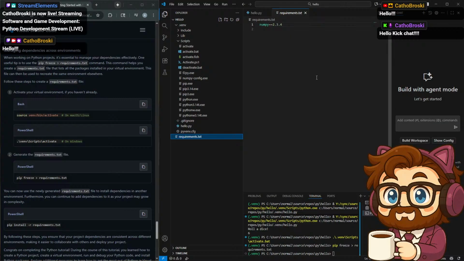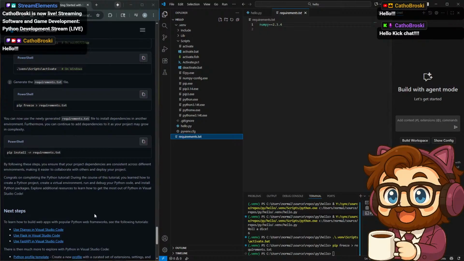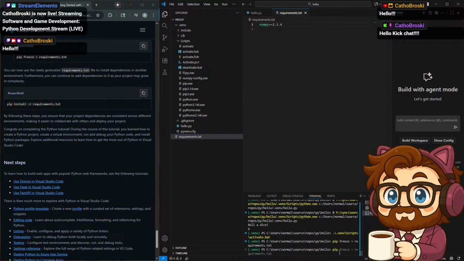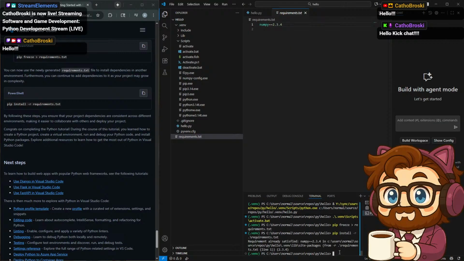You can now use a newly generated requirements.txt file to install dependencies in another environment. Furthermore, as your project grows and you continue to add dependencies, use pip install -r requirements.txt. By following these steps, you ensure that your project dependencies are consistent. So I could do this, and I would say pip install -r requirements.txt. Requirements already satisfied. There you go.